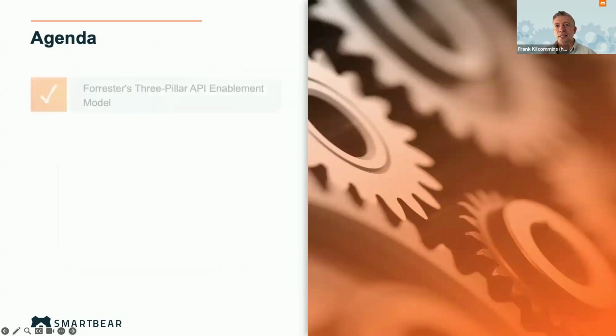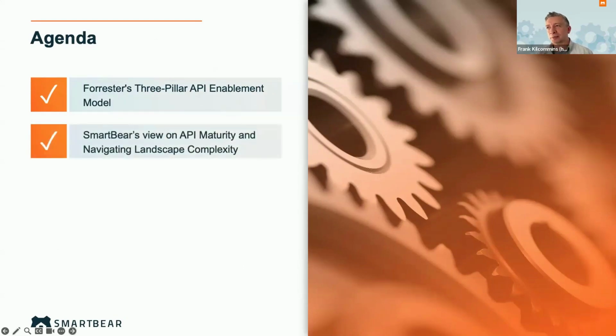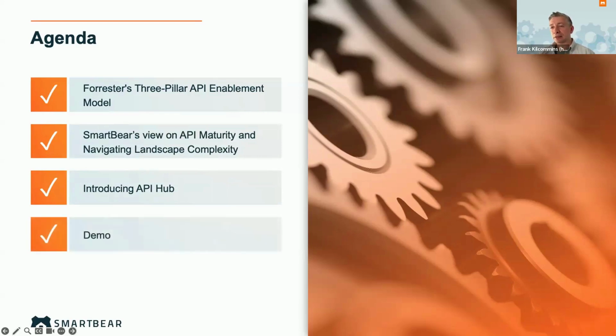So what we'll be covering today is David will be taking us through Forrester's three-pillar API enablement model and bringing a lot of experience that he has from the field, working with lots of customers, to showcase how to mature your API strategy in the best way. I'll be following that up with the SmartBear perspective on where we're seeing API maturity, potentially some challenges, and how folks can navigate the increasing complexity that's out there across the API landscape. We'll then introduce API Hub, which is our new SmartBear offering of a holistic suite of tools coming together across a unified experience for delivering APIs. I'll give a high-level demo of that, and then we'll follow up with some Q&A.